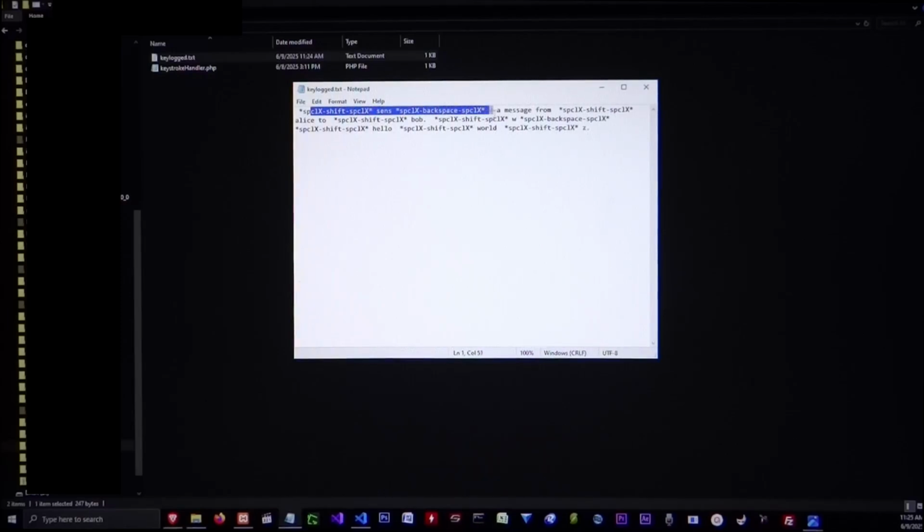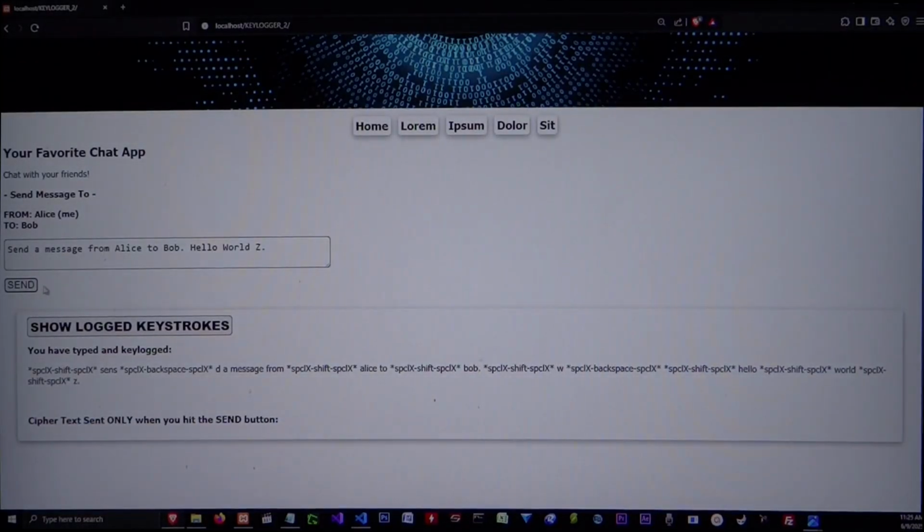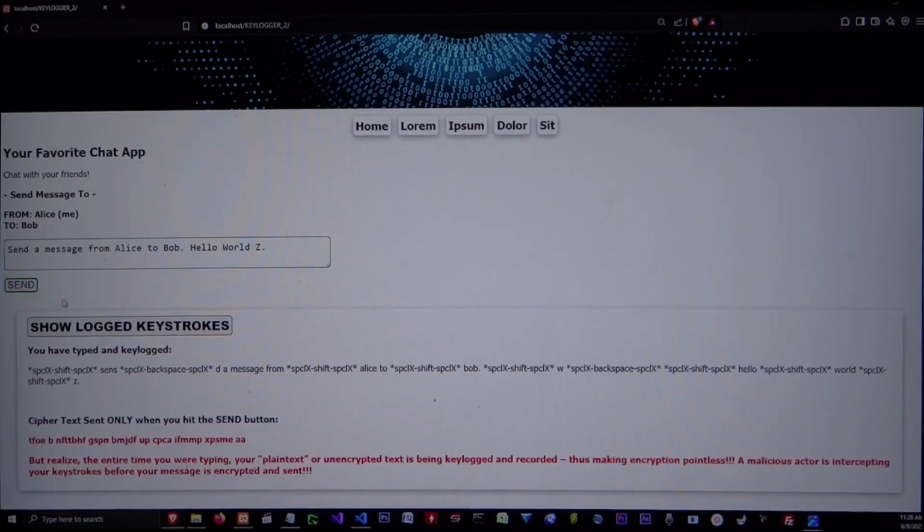So you can see here all this text, what you've typed, is in here. It's being stored to be looked after and sifted through later on. So now let's go back here. Now I'm going to actually hit the send button, which will actually encrypt the data and then send it. So I'll go ahead and hit send, boom.